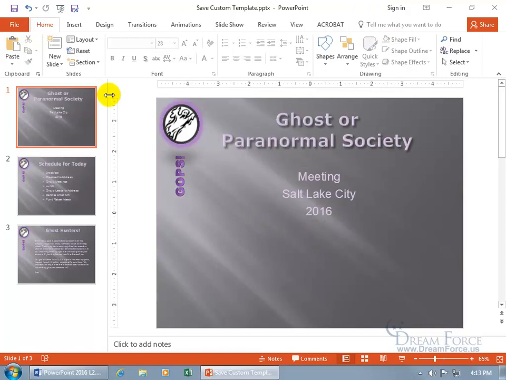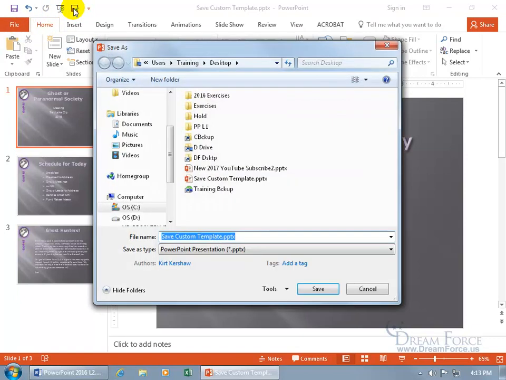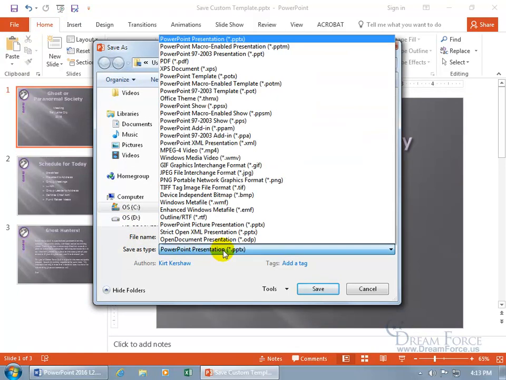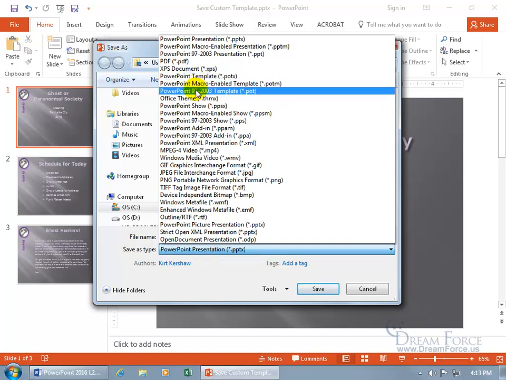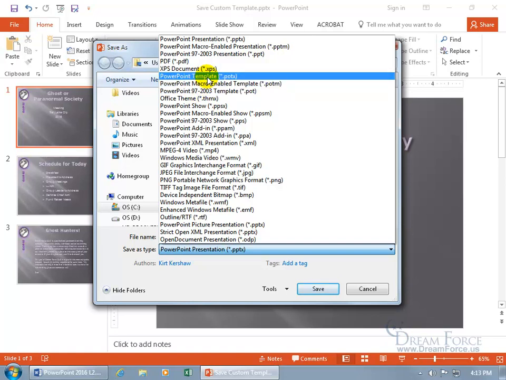And you can do that by coming up here on the Quick Access toolbar, clicking on Save As, or you can go Backstage, File, down to Save As. Let's click on Save As, since it's here. Then change the type from a PowerPoint presentation to a PowerPoint template. Not the other PowerPoint template that has an earlier version, 97 through 2003, but the current one just says PowerPoint template, and it's got the extension .potx.